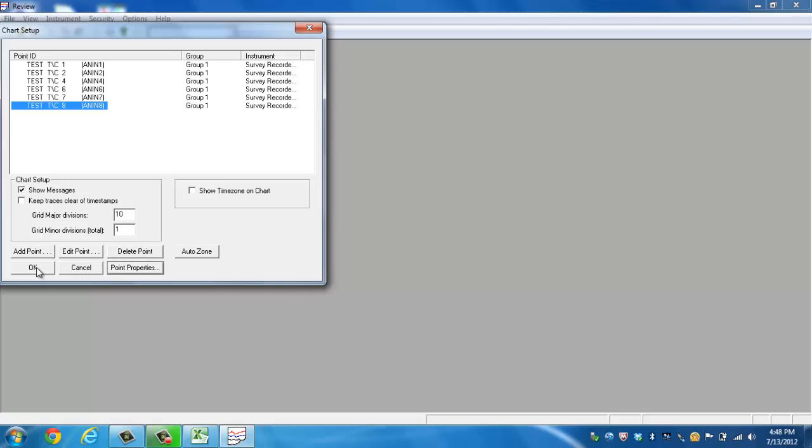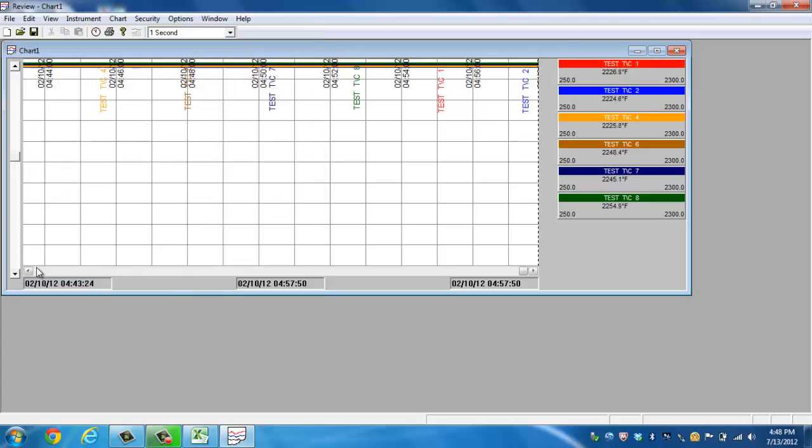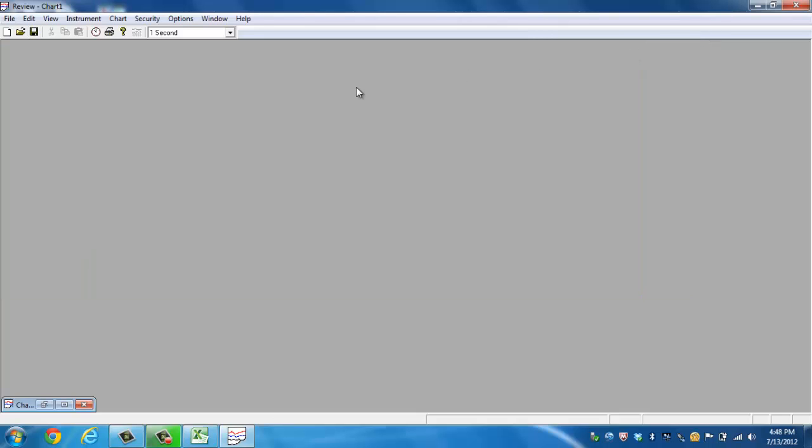Then, of course, as we talked about before, once you hit OK, it creates the chart for you. That being said, we'll get into a little bit more of the chart functionality a little bit later on. Let's keep going through the rest of the menus, though. So let's go ahead and downsize this guy.